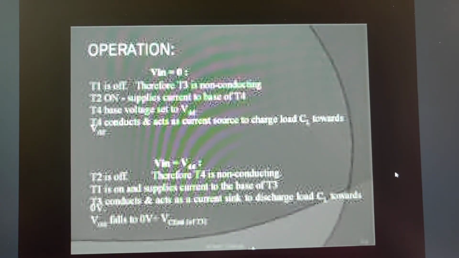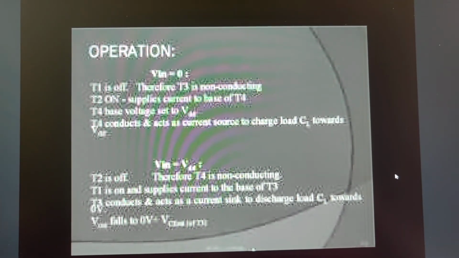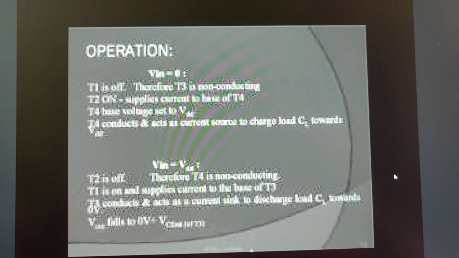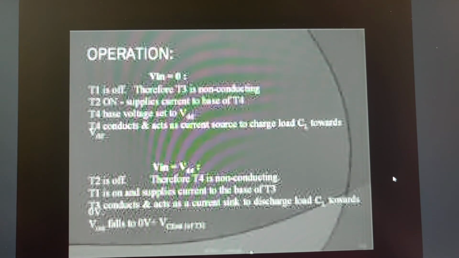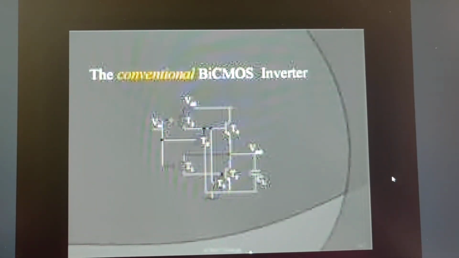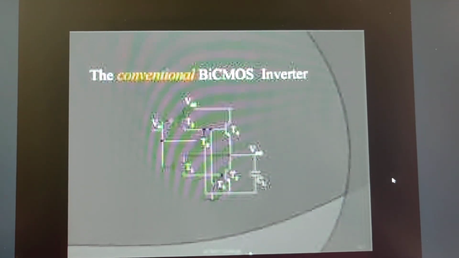The amplified BiCMOS inverter diagram. The operation of BiCMOS. The conventional BiCMOS inverter.